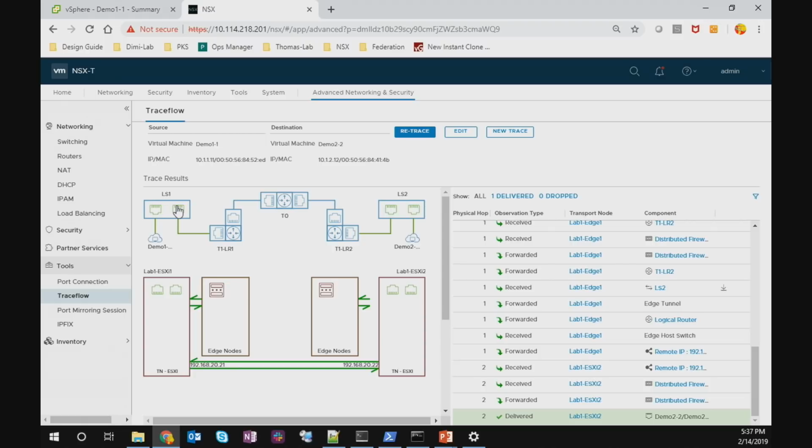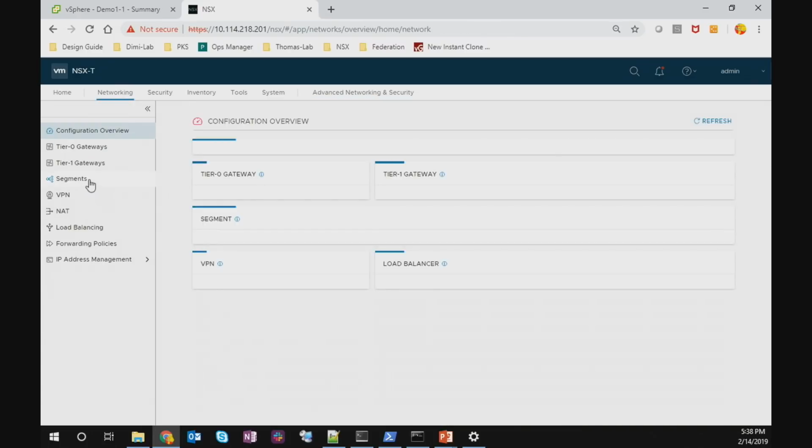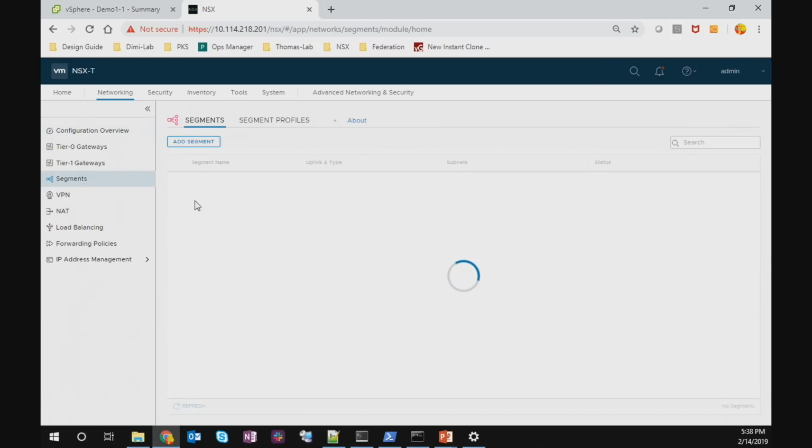And the last thing I want to show you is the search. So let's say now, in 5, 10, or 15 minutes, I deployed 3 applications. I deployed a few segments. Why is it taking so long?